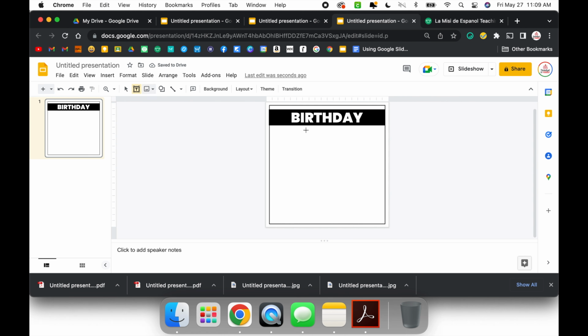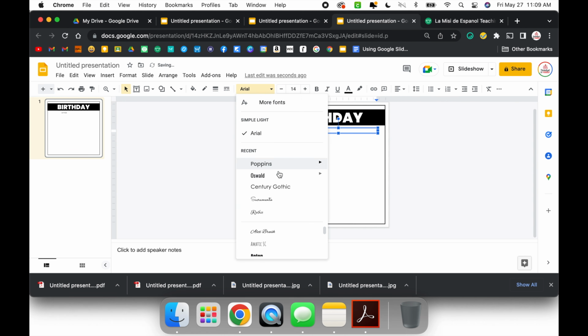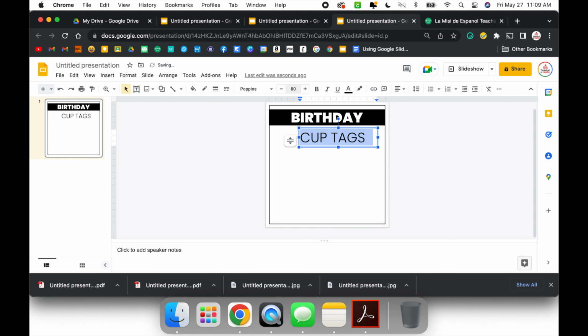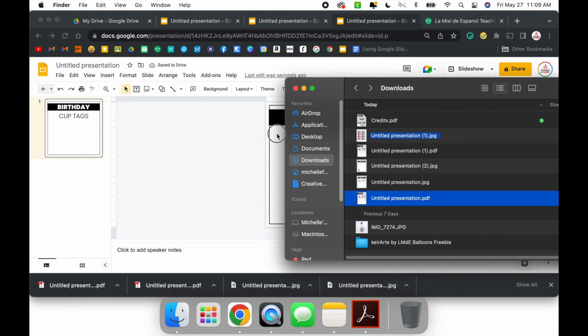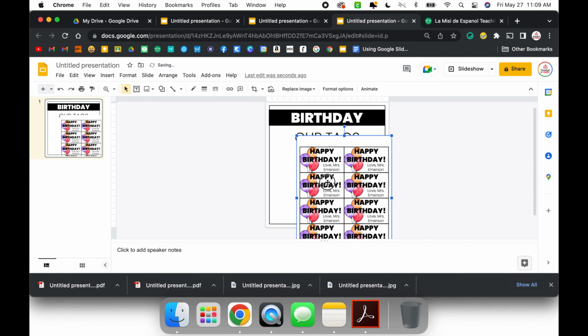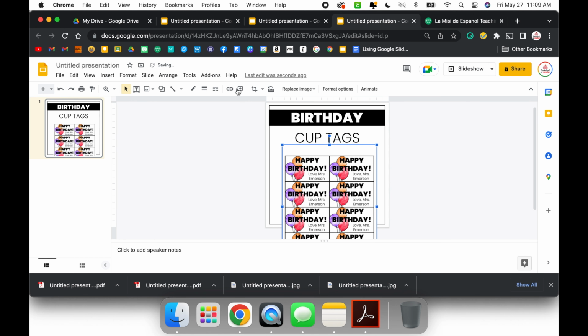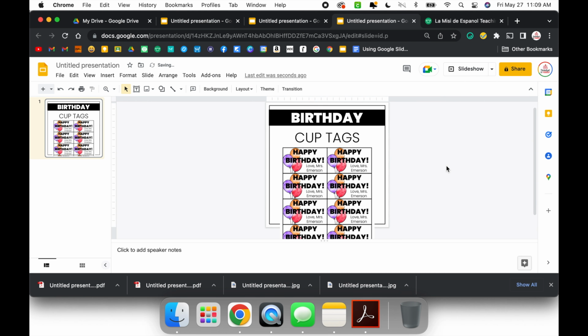Okay. I might add a new text box that says cup tags. And we're going to make this Poppins, and we'll do light, and we'll do size, I don't know, 80. Okay, looking good. I want to center this. I might add in a picture of the tag so that they know what they look like. So let's go to those images that we downloaded, maybe put this down here. Okay, let's crop off that top bit of white. Okay, that looks good. I might put it centered, and so on and so forth.